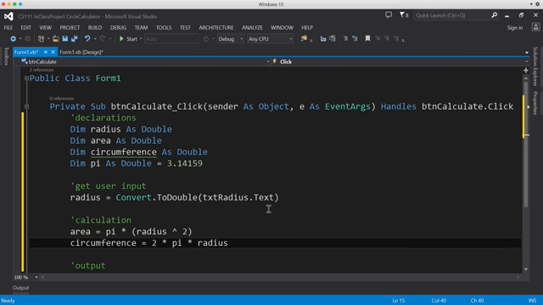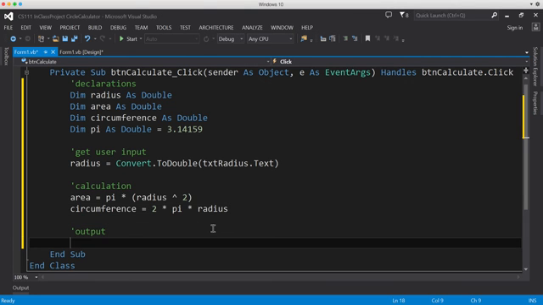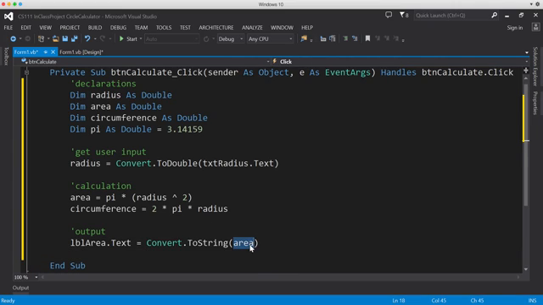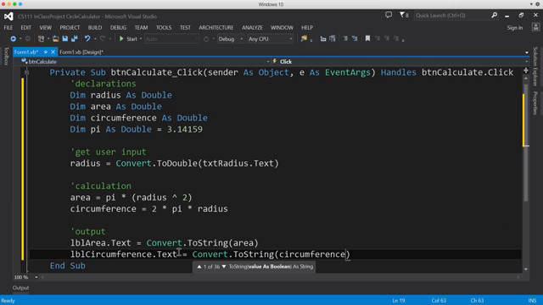Now that I have those values, I can display them on these labels. So I will go to the output section, lbl area.text. I'm going to convert this to a string, whatever the value of area is. The reason why I'm doing that is because area is a double. In fact, if I hover on top of it, you see the word double appears here. So I don't want to put a double into a text. I convert that to a string so that a string is put into a string. That's really what text is. It's a string property. All right, lbl circumference.text. Then we convert dot to string, whatever the value of circumference is.